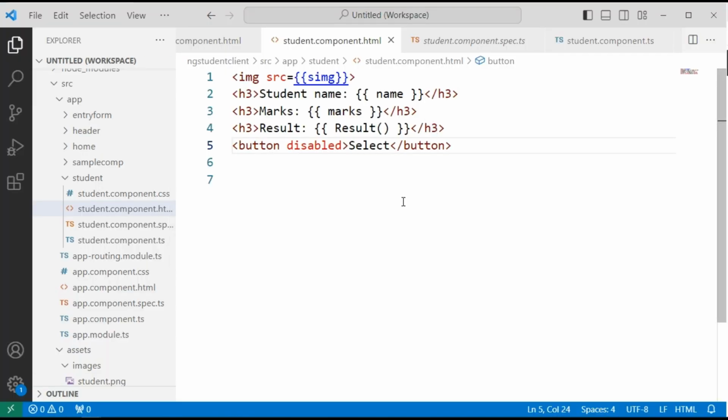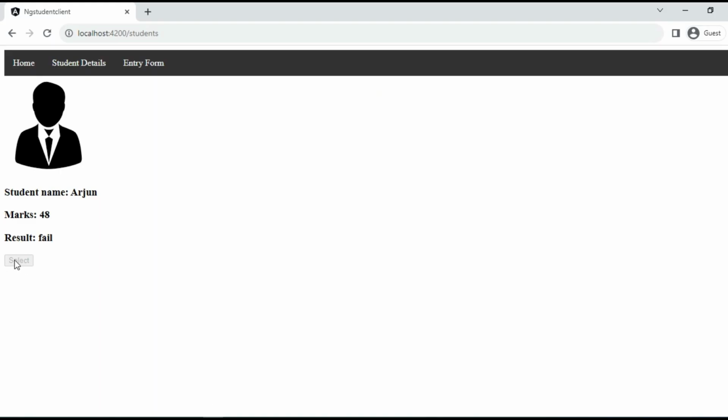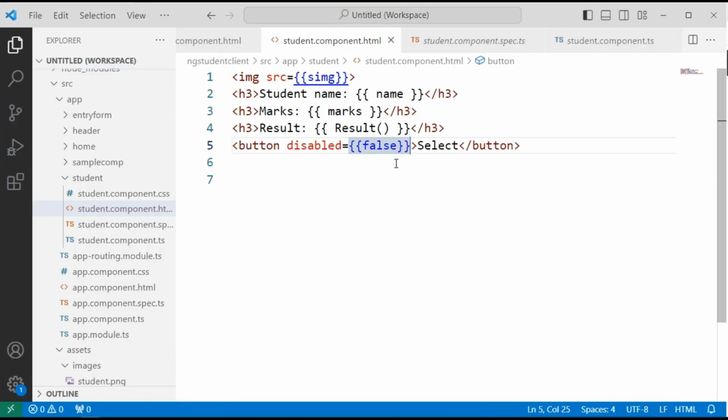Now in the VS Code, if I give this as string interpolation, here I am going to give true. So now disabled equal to false. False. Now save the changes. I am going to the browser. See here, still the button is disabled. Okay. If you are using the string interpolation, the button is disabled.